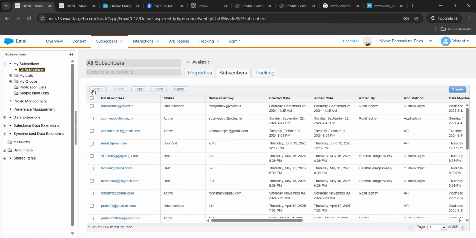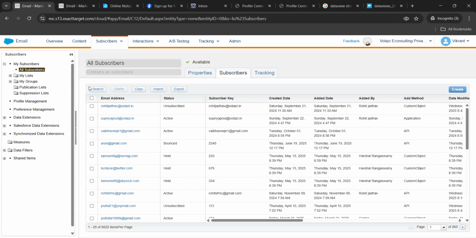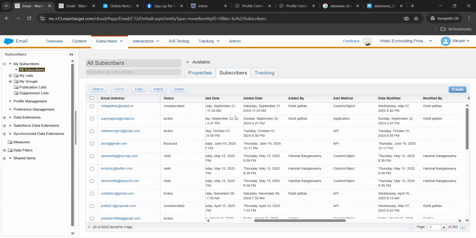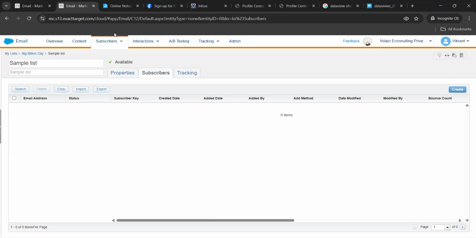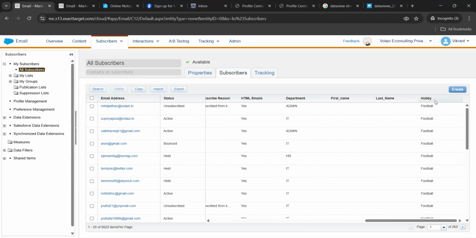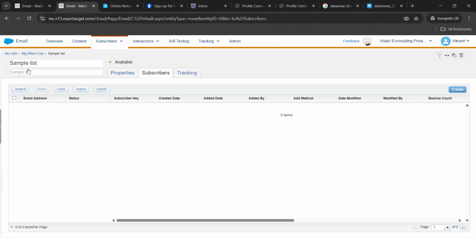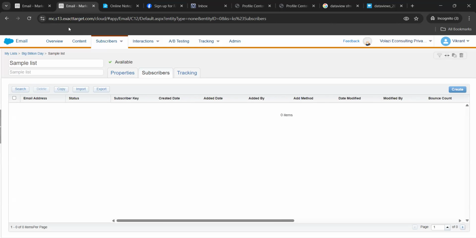Make it side by side. This is parent, this is child. In the child we have a list created, sample list. If I add a person from here, the same person will be visible to you in the all subscriber. As you can see, the list is totally identical with the all subscriber. If you see, it starts from email and chat hobby, and the list also starts from email and chat hobby. So any action you take in parent will definitely impact the child.